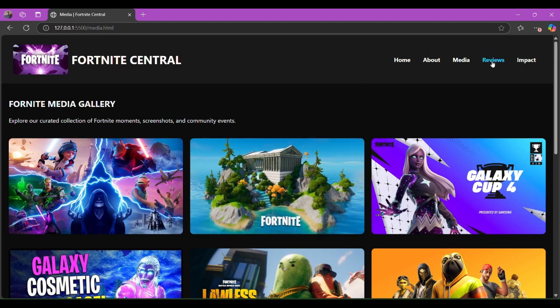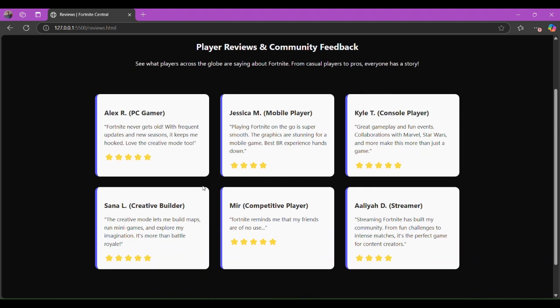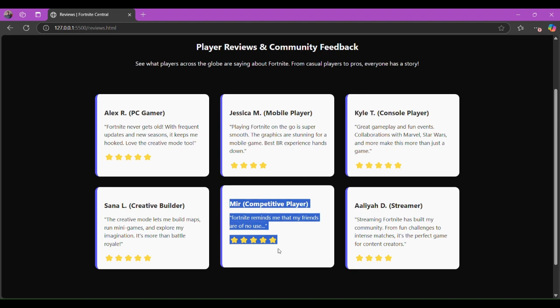After the media page, we have the review page. Here I designed a section for player feedback using review cards. Each card shows a player's name, their comment about the game, and a star rating. One of the reviews is by me under the name Mirr. This page was fun to make because it added a community element to the site. The layout is flexible and adjusts on mobile, and each card has a small hover effect to keep things dynamic. The name, the comment, and the ratings. And this is the review under my name, Mirr.